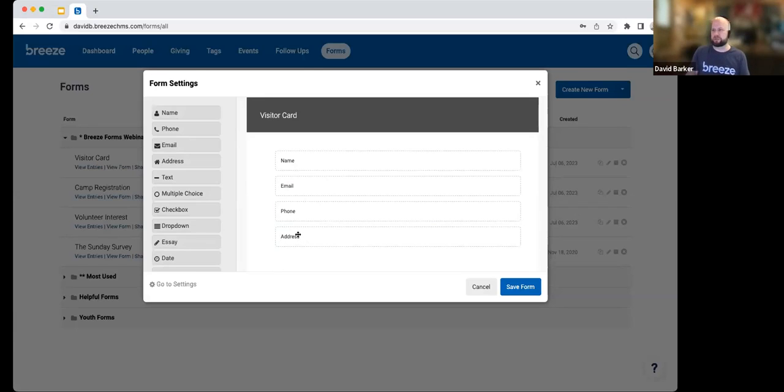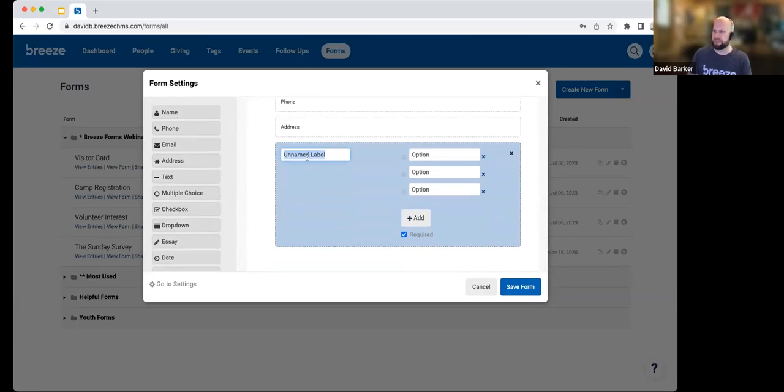But it's also nice to know, how'd you hear about the church? Or were you invited by a friend? Was it a friend, a coworker? So maybe we do a multiple choice here, and we say, how did you hear about us? And then let's just do family. It's always easier to type when no one's watching. Family, friend, coworker. And so that way, it's always nice to capture that data.